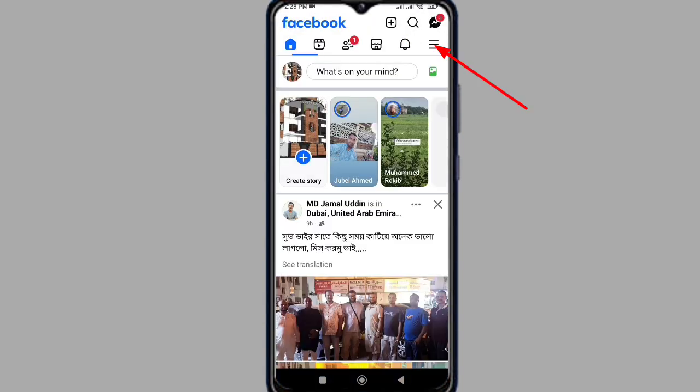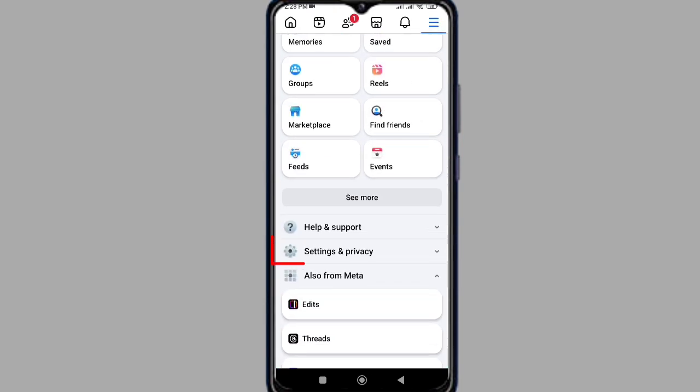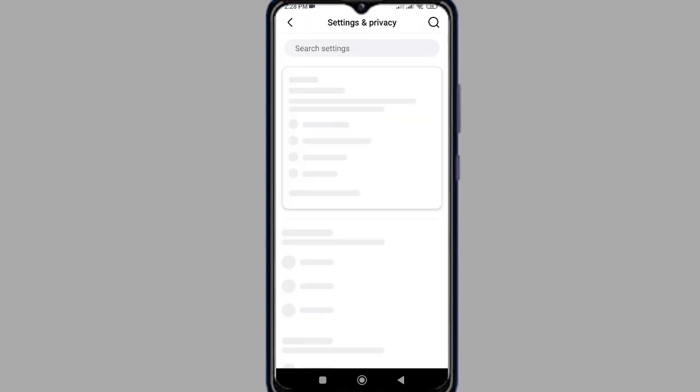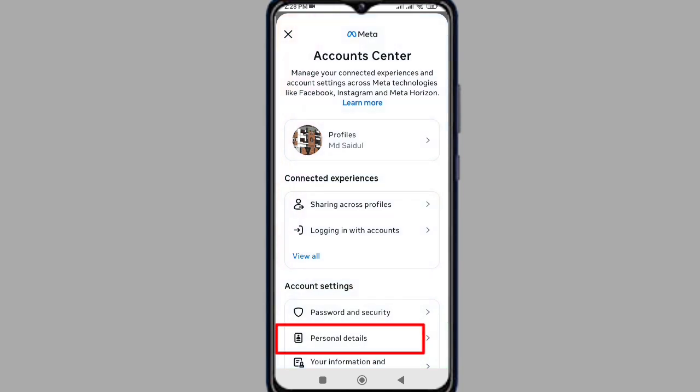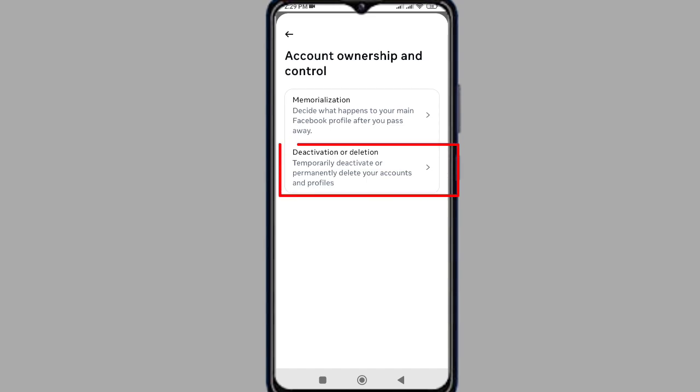Now go to Settings and Privacy. Then Settings. Now click on Personal Details. Again click on Personal Details. Click on Account Ownership and Control. Now click Deactivate or Deletion.